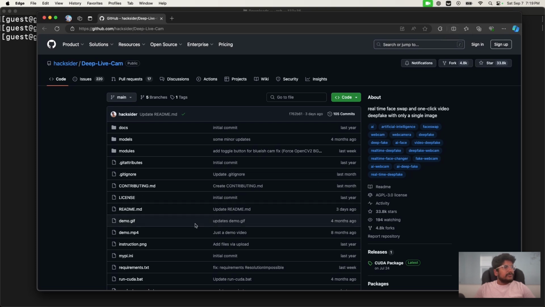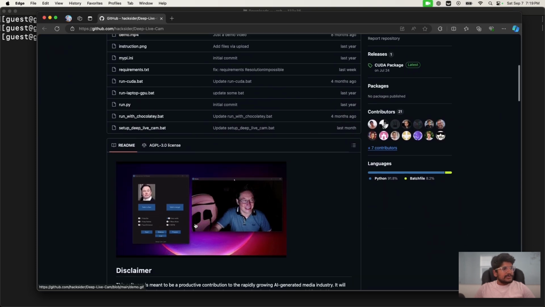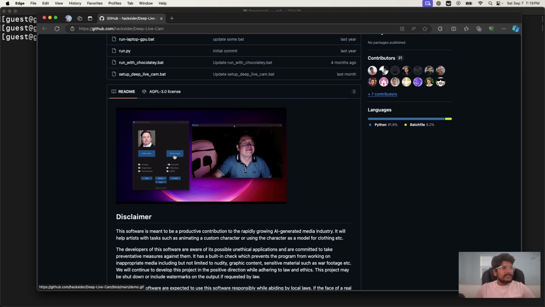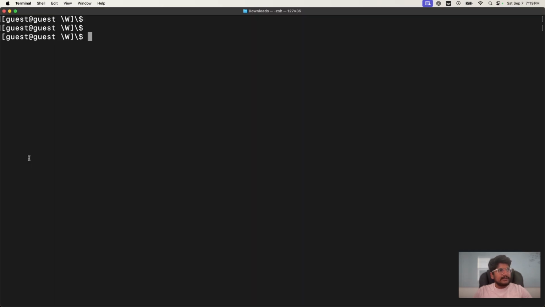So this is the repository we are going to use. You can download any image and it will swap your face with it, and show it as a photo or even a live video itself. So let's get started.